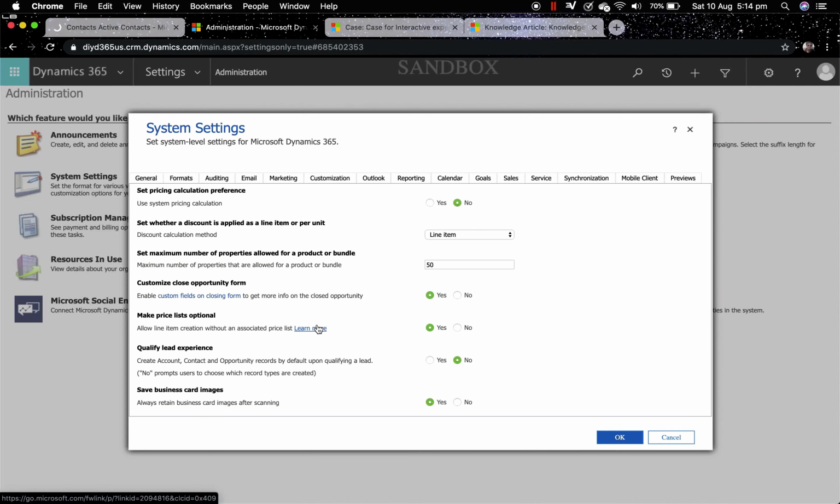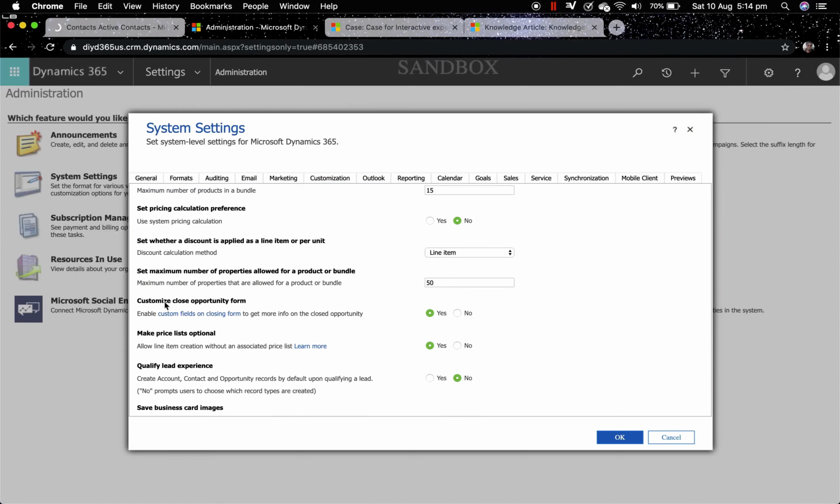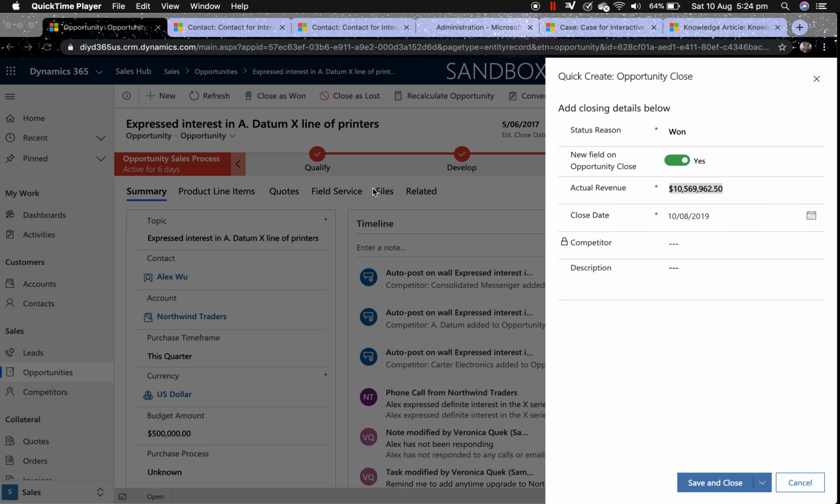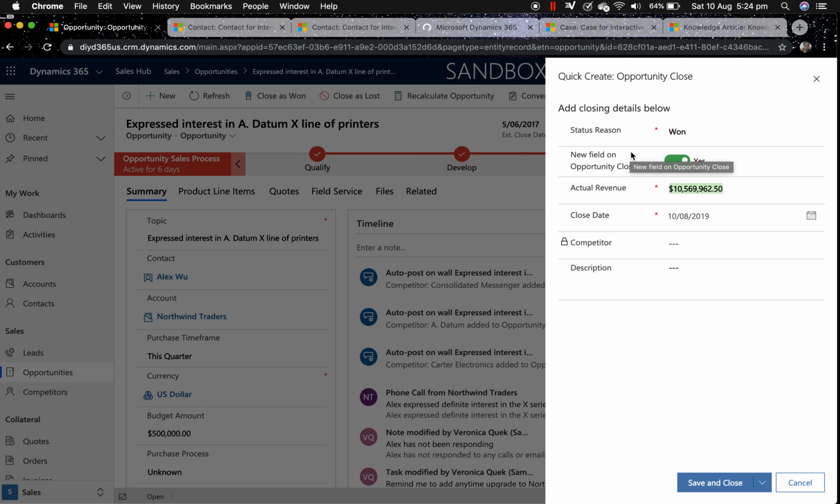So it's again on sales. You see this customize close opportunity form. So I've selected yes here, and that's why I was able to do it and show it. So I'm on my opportunity form and I've clicked close as one, and that's why I can see the opportunity close dialog box, which used to be there. Now it's a quick create form. So I've added my custom field, which is new field on opportunity close, and I've marked it as yes. This is the custom field I've added here, and I've told you how to do it by going to system settings. You can enable this feature.